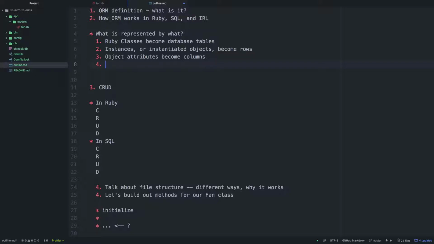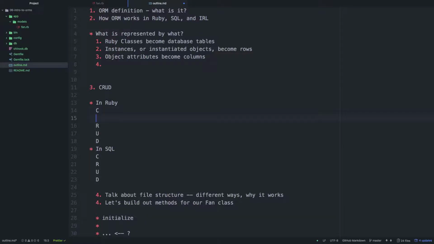Rob talked about this yesterday. Let's briefly talk about CRUD actions and what they map to, or how we typically represent these actions in Ruby and in SQL. So in Ruby, how do we create something? What's typically what we use? Initialize. This is going to be kind of like a little list. So initialize, right?